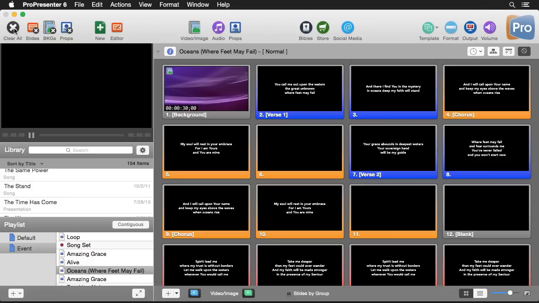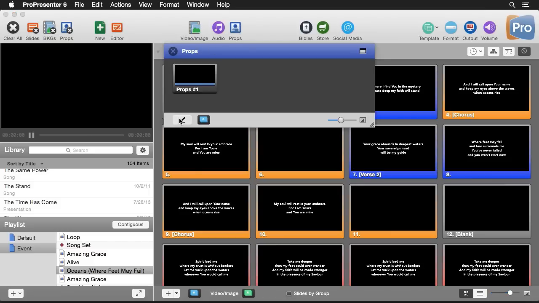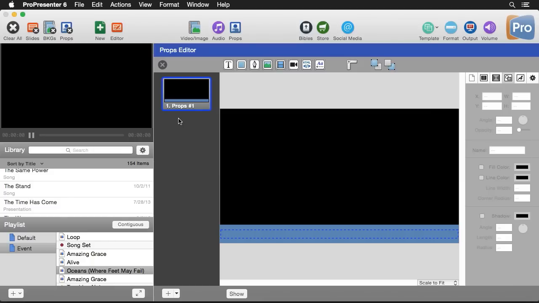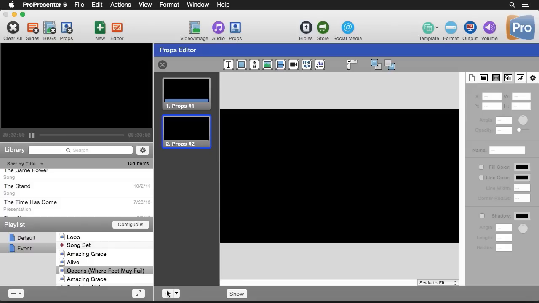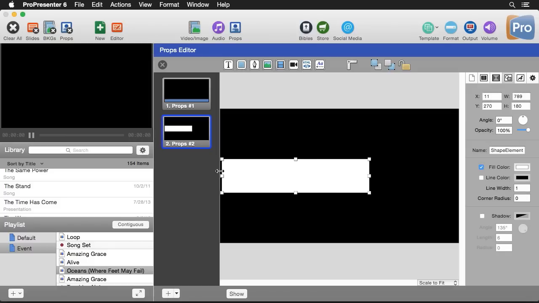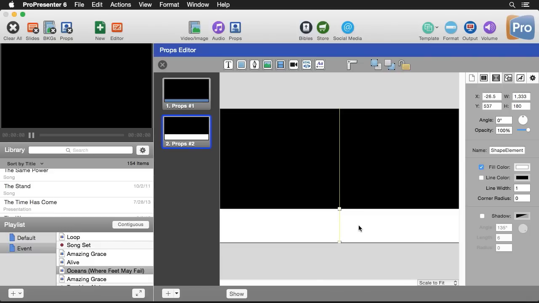So now that we see how we can show and use props, let's actually create one. So let's go back over to props. I'm going to click on the edit icon, and this is going to bring us to a props editor, which is just like a slide editor. So we'll go down here and add a new prop, and this is going to be a lower third prop. So I'm going to create a rectangle for my background. I'm just going to make this the full width of our slide. Pull this down to the bottom.